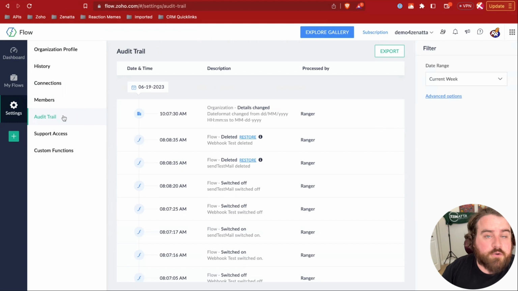You have your audit trail. This is sort of like the history, but it's more on a meta level. A lot of detail here. For example, we have here just noted that I resaved the date format to go from day, month, year to month, day, year. You also have here any flows that were turned on or turned off. If any flows were deleted, there's also a restore button here if you wanted to bring it back.